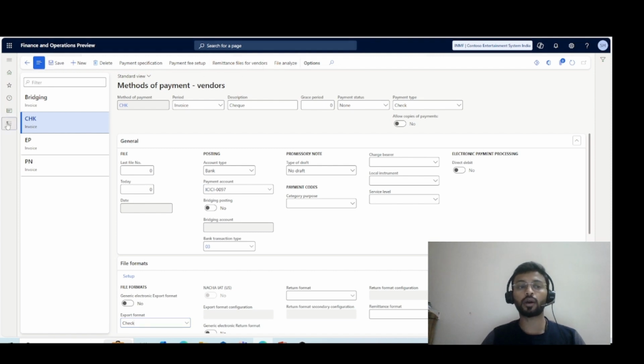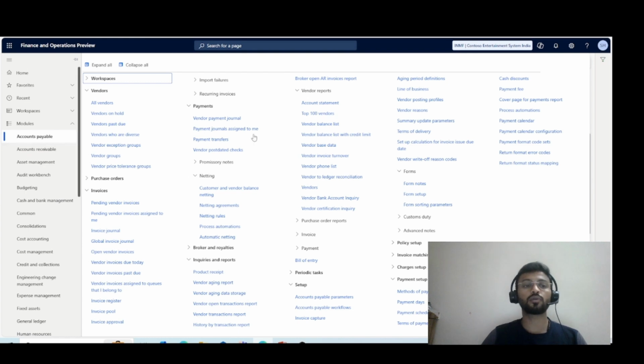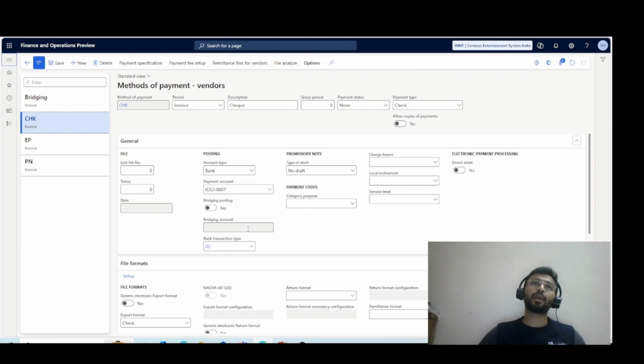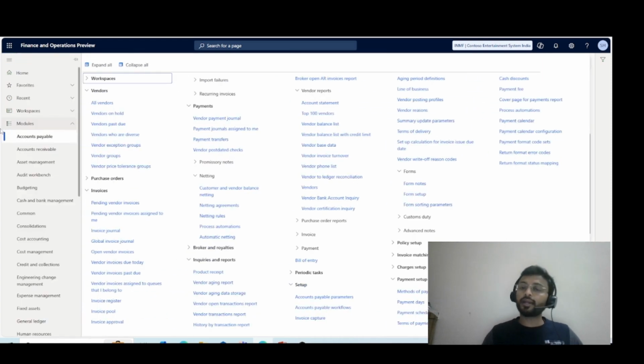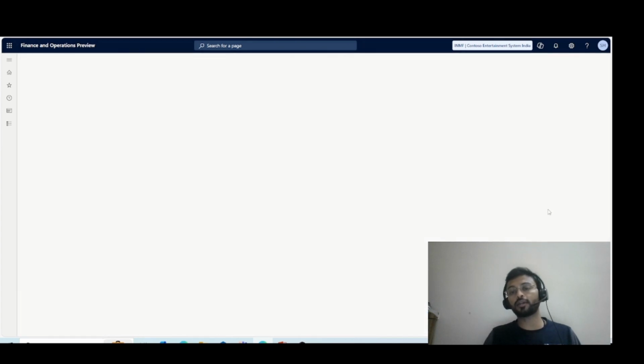Okay, so we have completed our setup. Apart from this, if you have a check payment and you are doing a payment against any invoice, then there is one option of a payment advice. Because it is a related setup and related concept, I'm covering this payment advice in this call only. So in Accounts payable, in Setup, you have Forms, and in Forms you have Form setup.